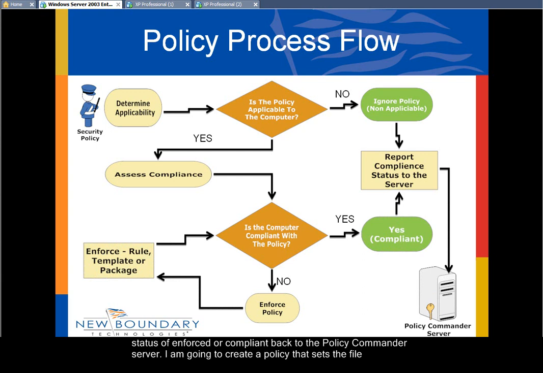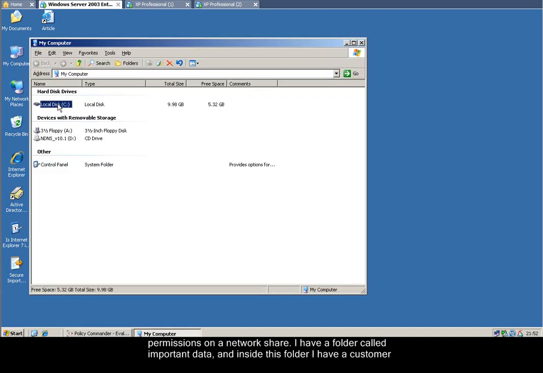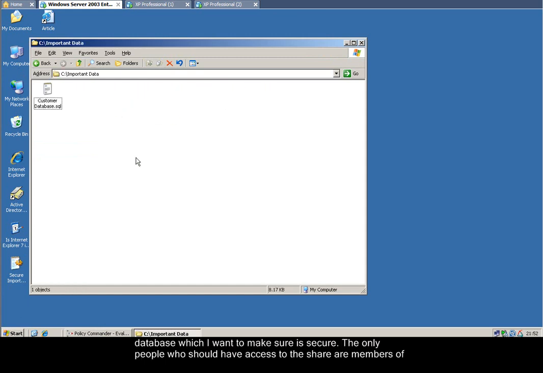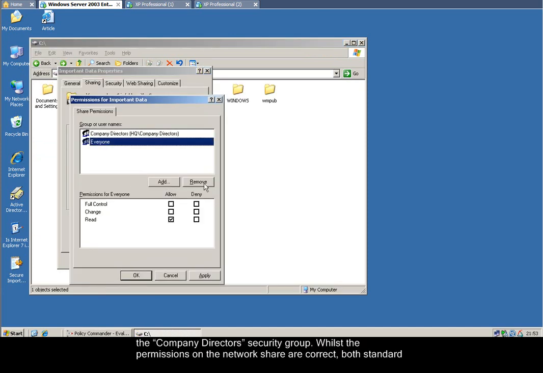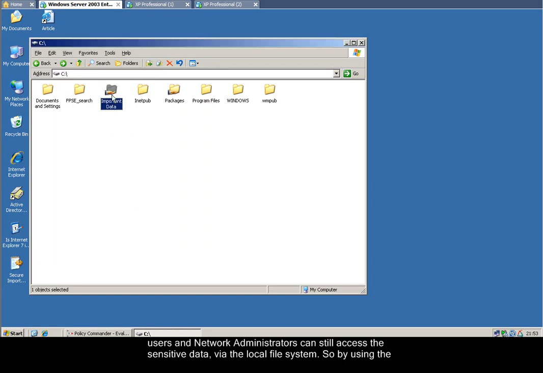I'm going to create a policy that sets the file permissions on a network share. I have a folder called Important Data, and inside this folder I have a customer database which I want to make sure is secure. The only people who should have access to this share are the members of the Company Directors Security Group. Whilst the permissions on the network share are correct, both the standard users and the network administrators can still access the sensitive data via the local file system.